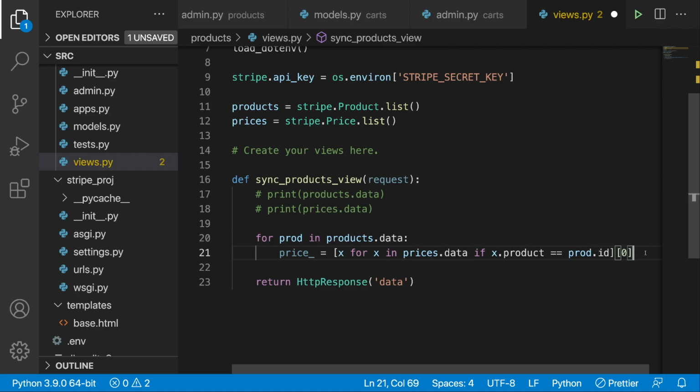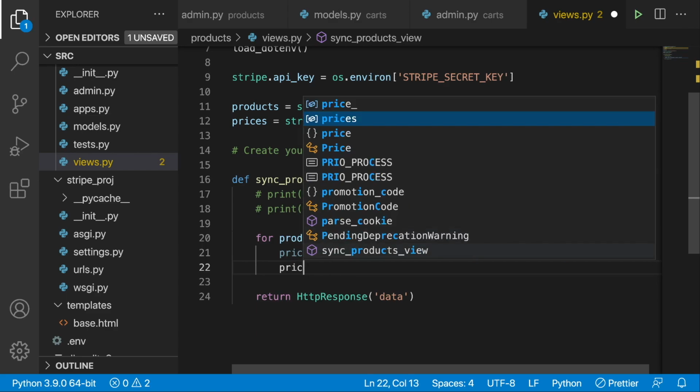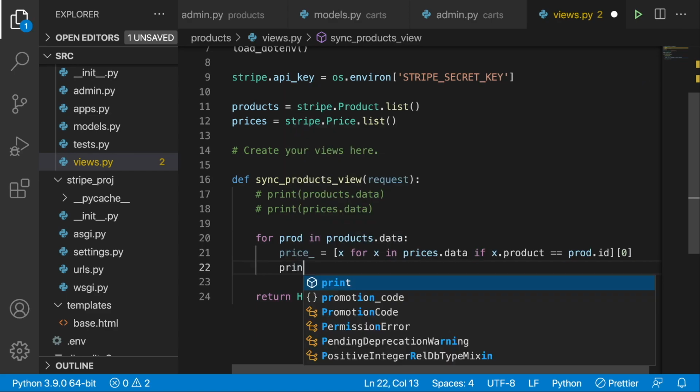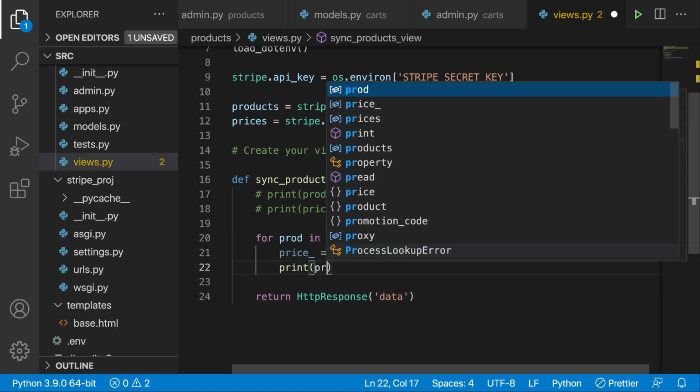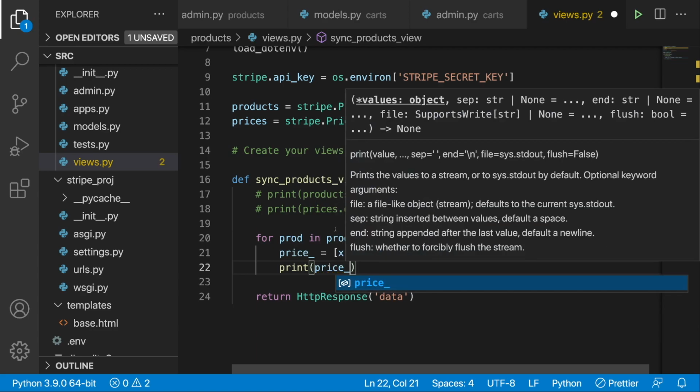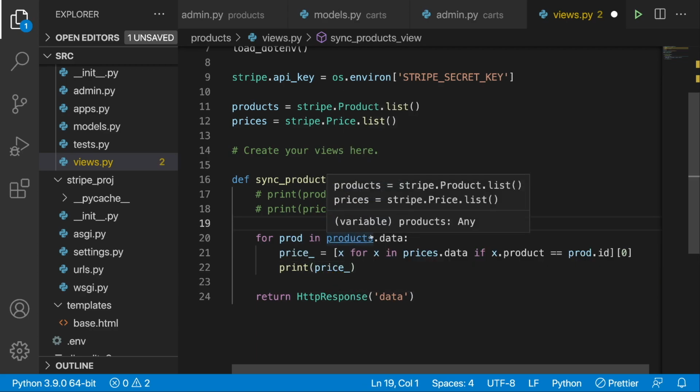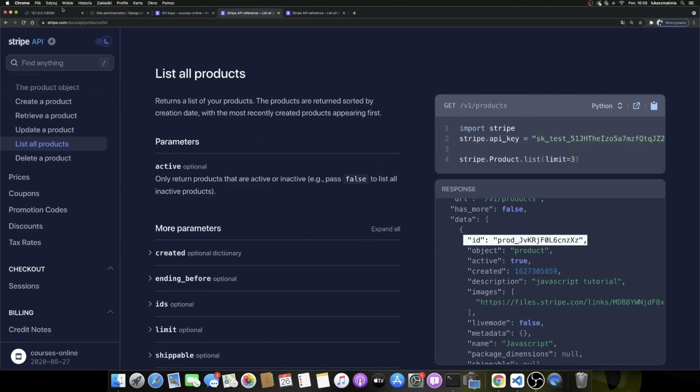And as the next step, let's set the actual price. Or we can actually, you guys, print out this price just to see if everything is okay. I'm going to save this and then I'm going to hit refresh.